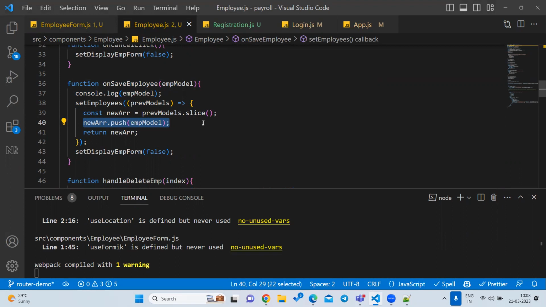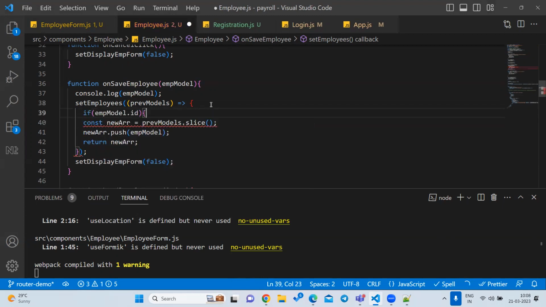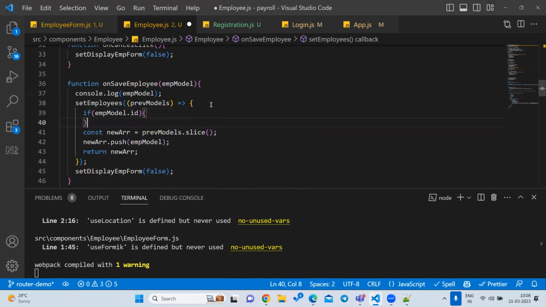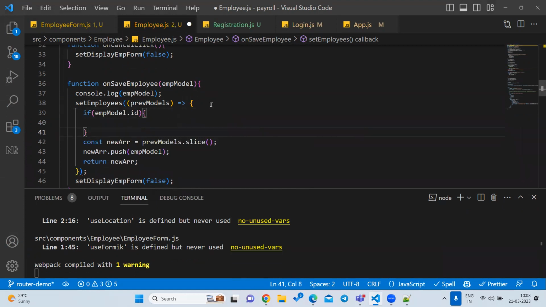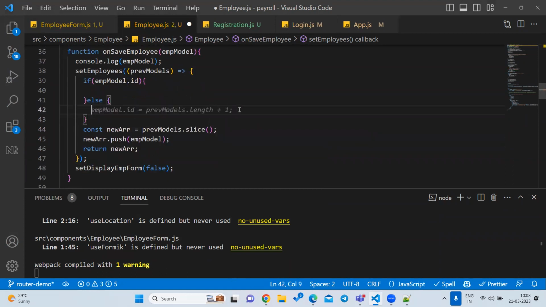If id is there, replace at the id index. If id is not there, then you can go and add it here. So we can write a simple if condition. Here I'm going to say if employee model id is there. Whenever id is there, we know that it is an existing one. So we can just do this.